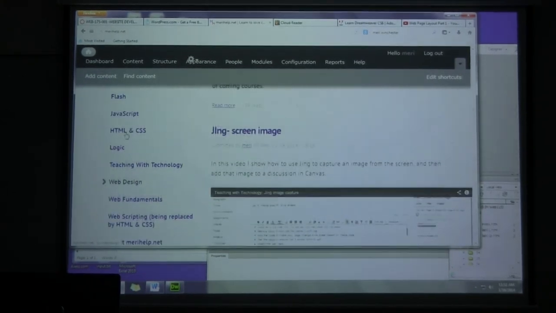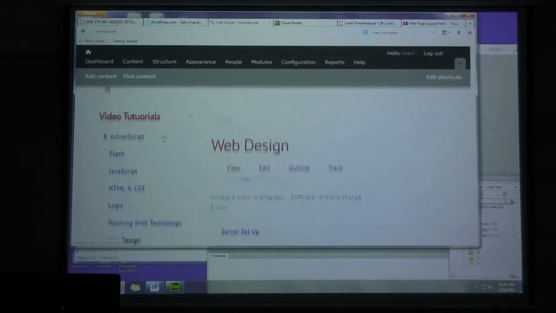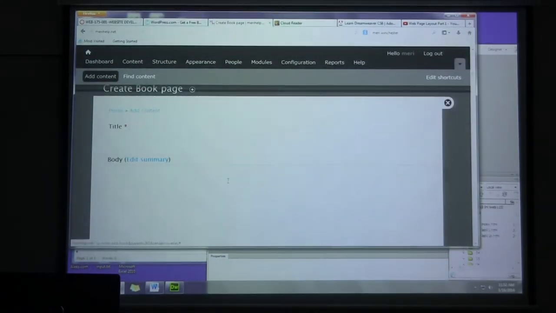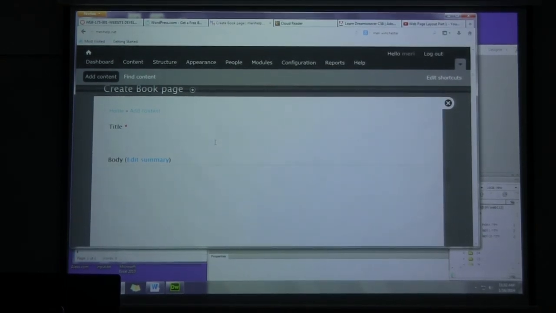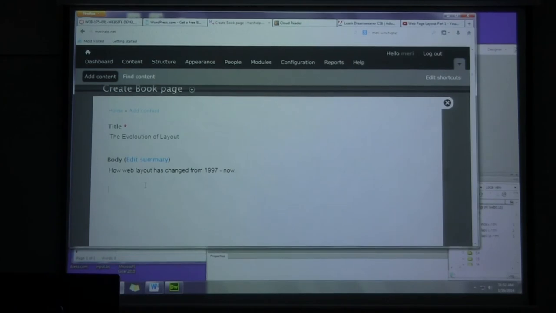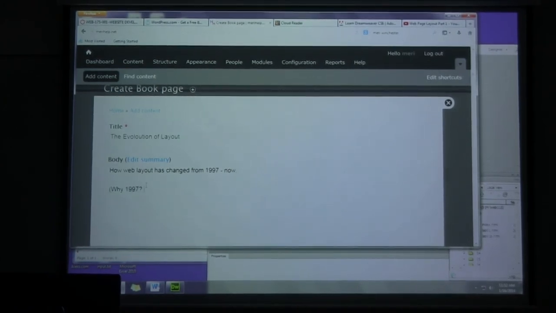And then I'm going to go to web design. And I'm going to add a child page. It's going to think. And I'm going to call it the evolution of layout. How web layout has changed from 1997 to now. I always type it when people aren't watching me.